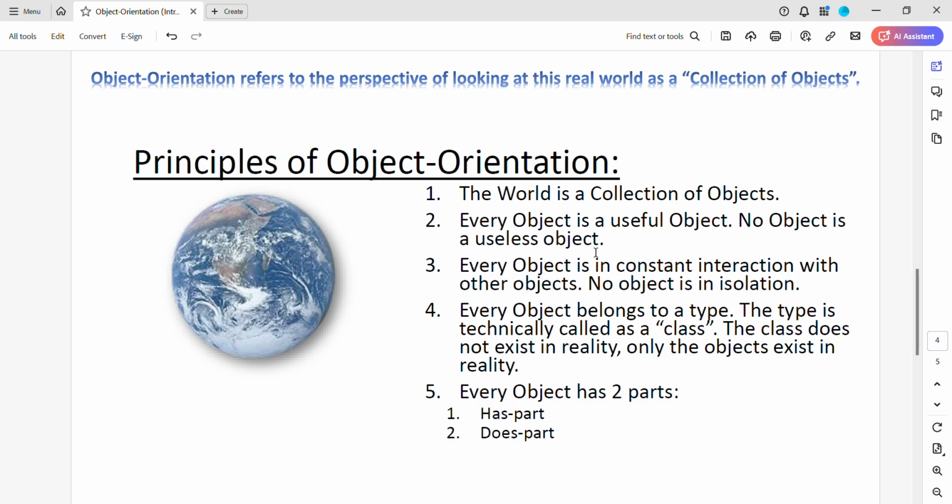So now let's discuss the five principles of object orientation. It is important, listen carefully. The first one: the world is a collection of objects. A Java developer, or any other object oriented programming developer, sees the world as a collection of objects. Second, every object is a useful object. No object is useless. Anything you see in the universe is useful. Nothing is treated as useless in the principle of object orientation. Third, every object is in constant interaction with other objects. No object is in isolation.